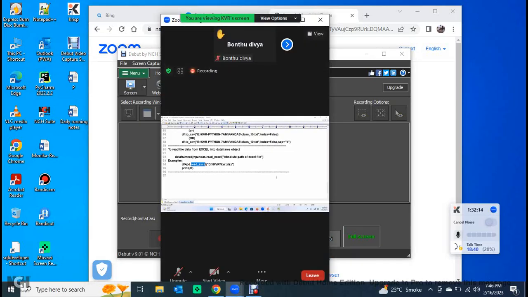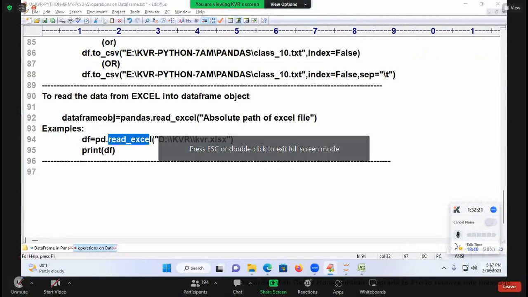Prachi Gupta, timing is wrong in laptop. No problem, ma'am. 5:37. Why is the timing like that? Is it any problem with Pandas programming?